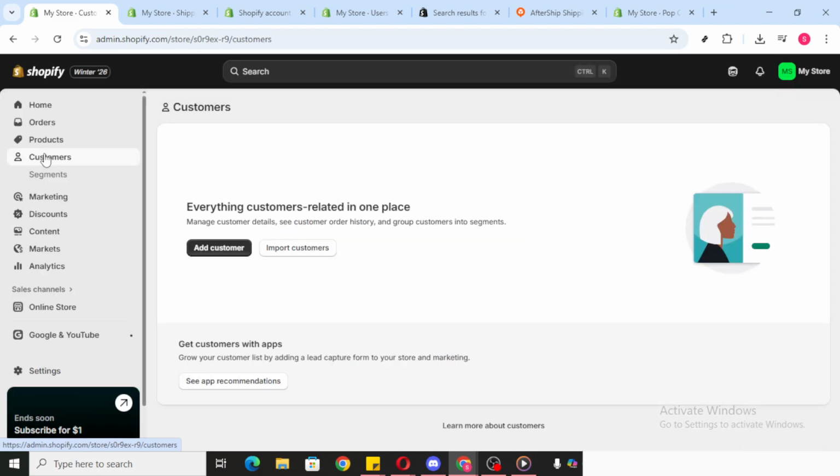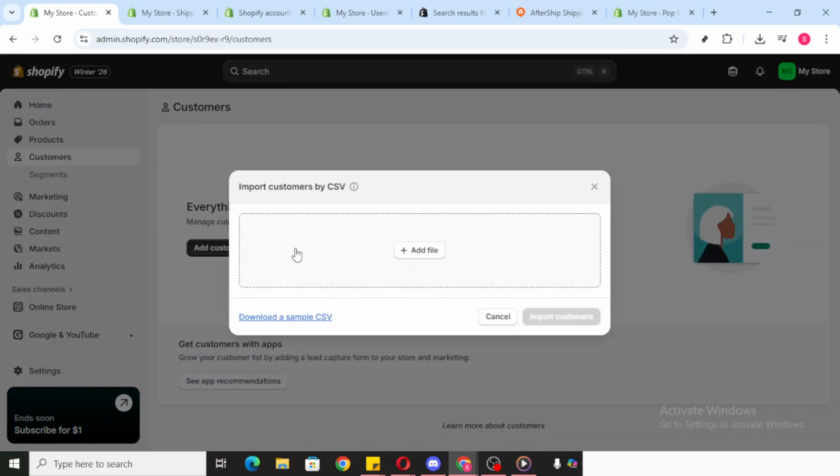This opens a small window that handles the upload process. Here, you'll add your CSV file. Click Add File, then navigate to the file on your computer, select it, and confirm. Make sure you're choosing the CSV you prepared for this import.